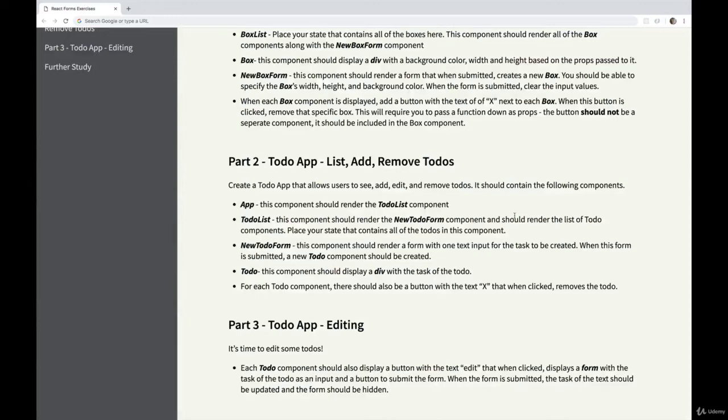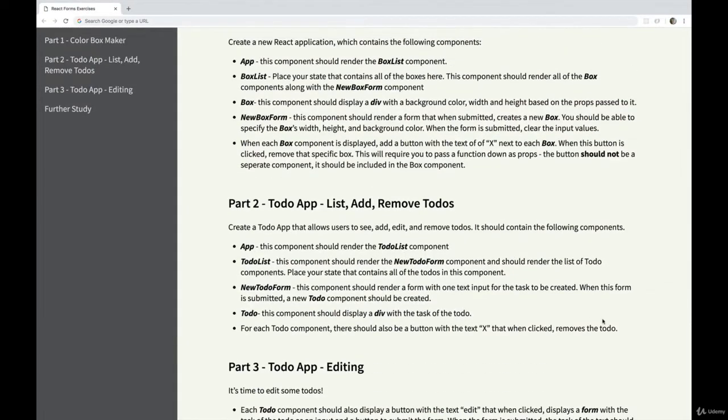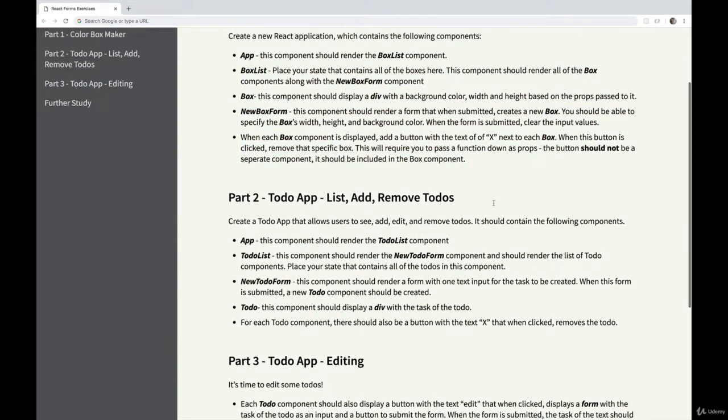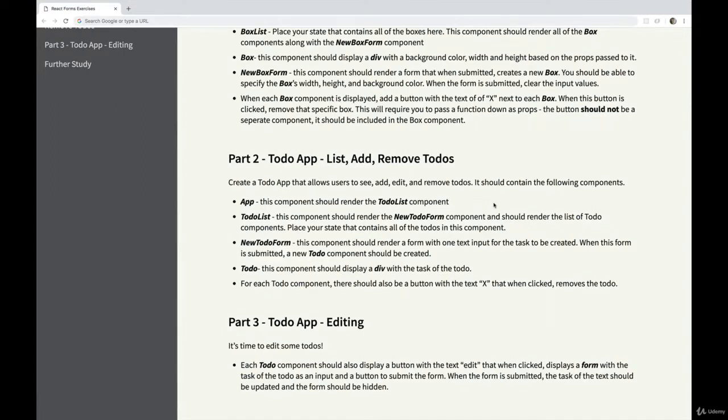So let's get to work on the To-Do app. Now, before we start, I should mention a lot of the stuff we're going to write is very similar to what we did before with the color box maker. And that's really because it's a pattern that we follow a lot of the time. We need to make a form.